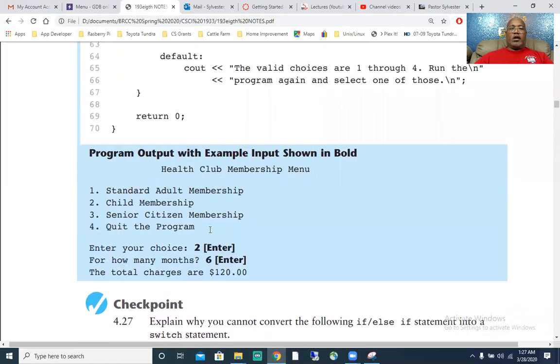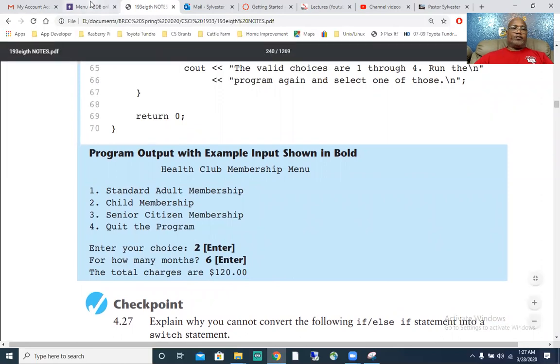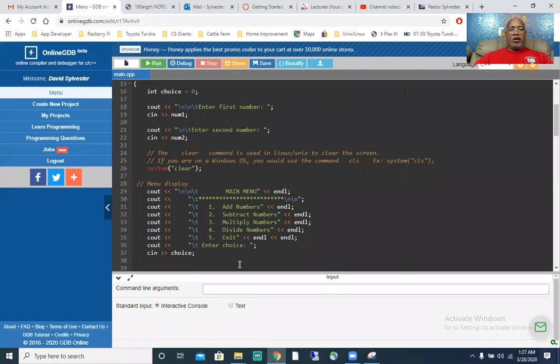So let's look at a program in online GDB.